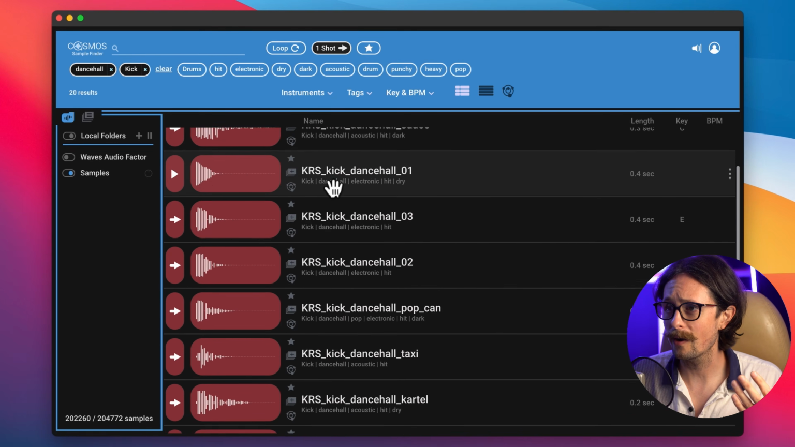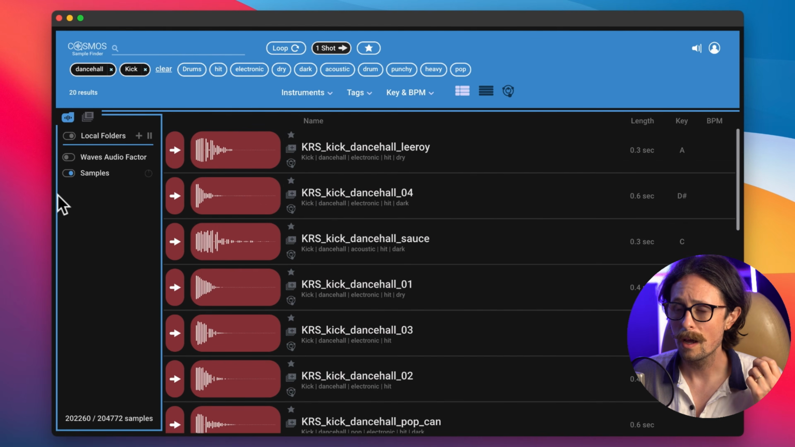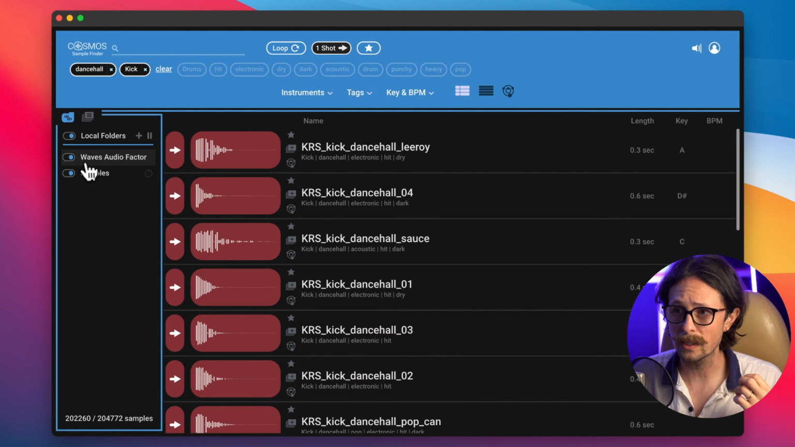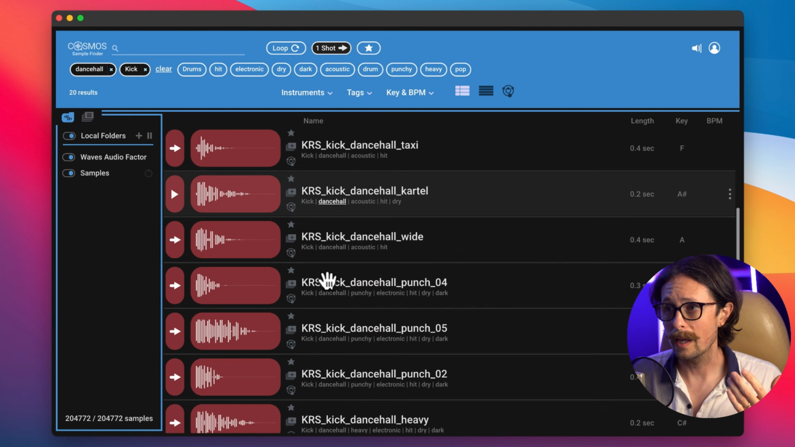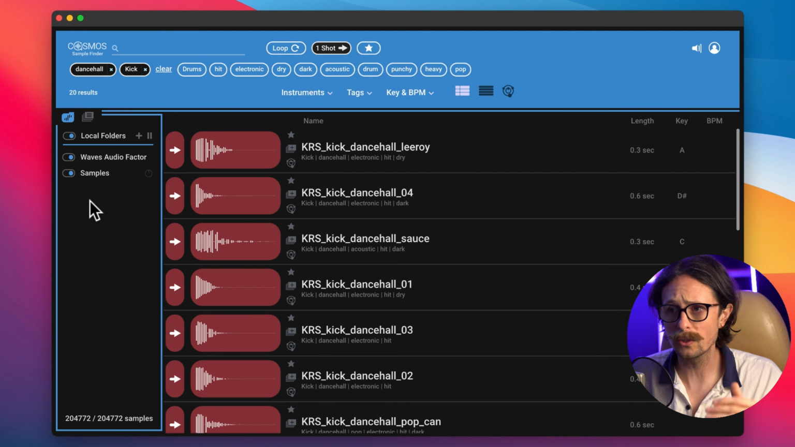Great. Now I've got all these KRS packages from Splice, and it's finding all of them. I could turn on the Waves Audio Factory stuff and see if there's anything in there, and it'll open that up. I could have different sample packs in my Finder and my folders and turn them on and off. I mean, it's awesome, and it's free.